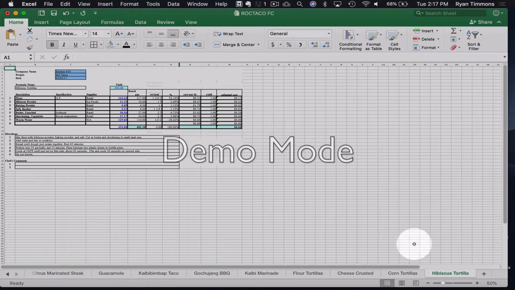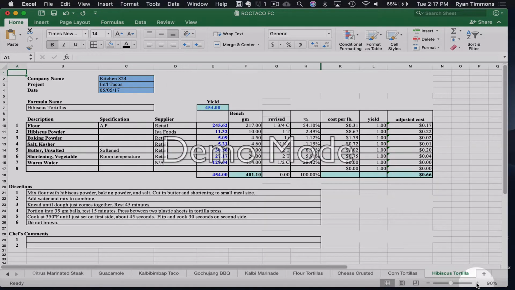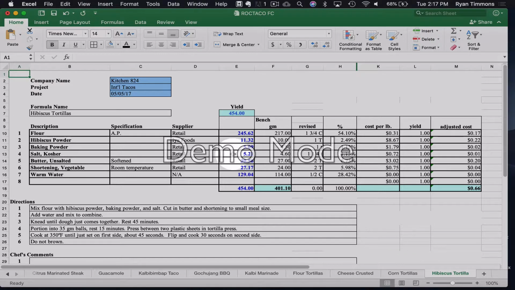Okay, and so now we're able to click on this, and that takes us now to that hibiscus tortilla. So eventually what I'm going to have you do is create something here that will take us back to the main taco that we were just at. For right now, we need to scroll all the way back to the taco that we were at. Okay.